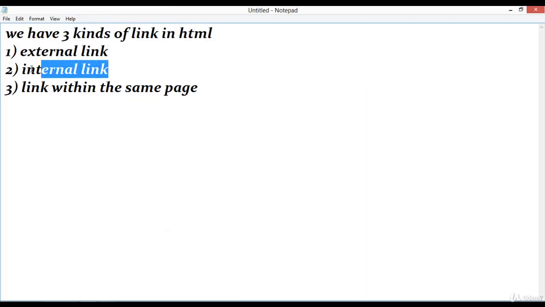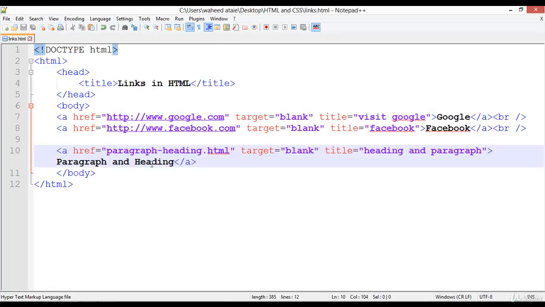Internal link is called that you are going to link a page from your computer or from the same folder that you have saved all your files in. So this is just the example of paragraph-heading.html that we have linked from our folder here, and we have used here target and title attribute.